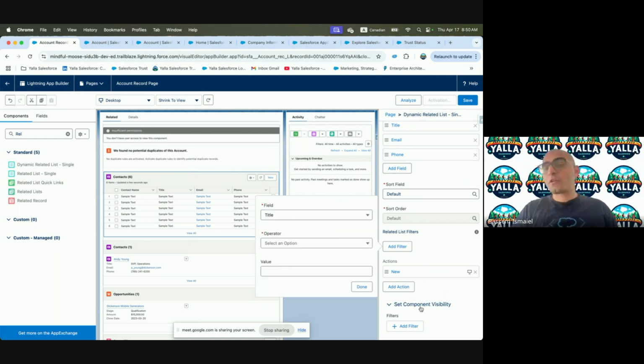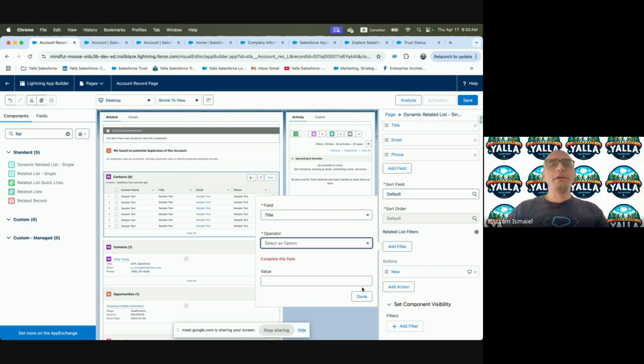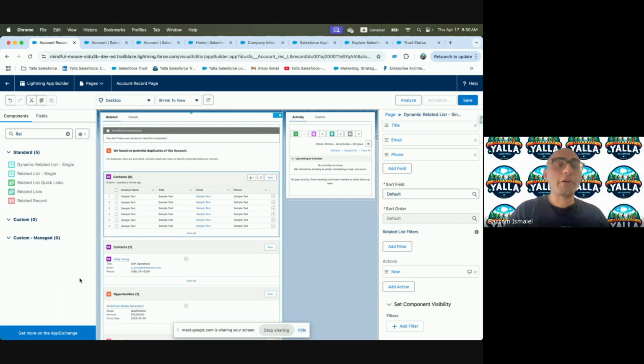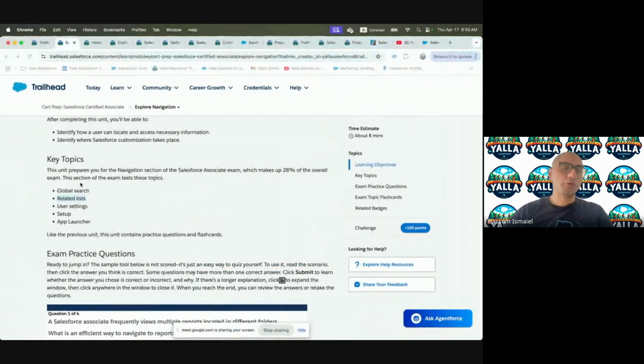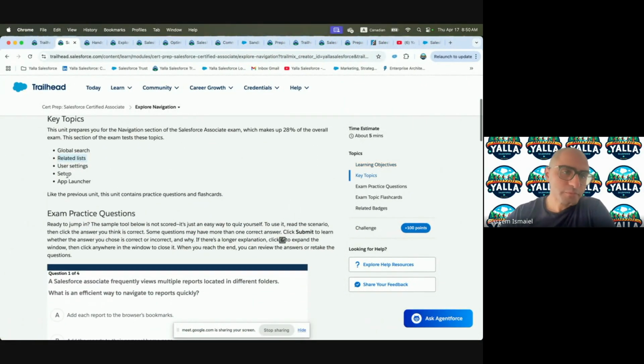As well, you can control the component visibility. Say, show me this related list if such and such happened, but do not show it in another case. So you might have a profile or a custom permission that you need to control the visibility for. So just keep in mind that the main related list is the one within the page layout. But if you start to use components and the app builder, you have other options to explore for the related list.